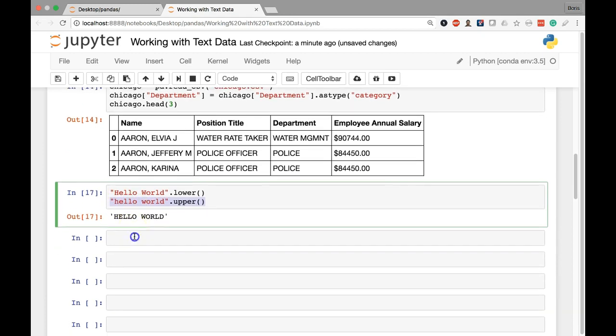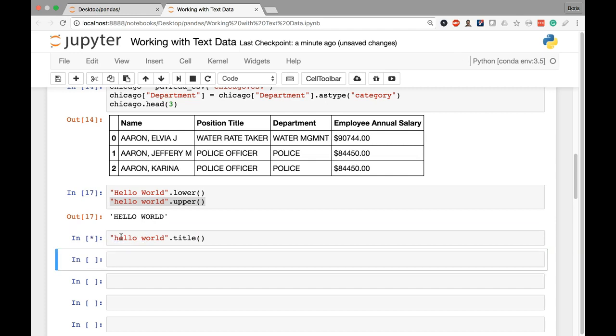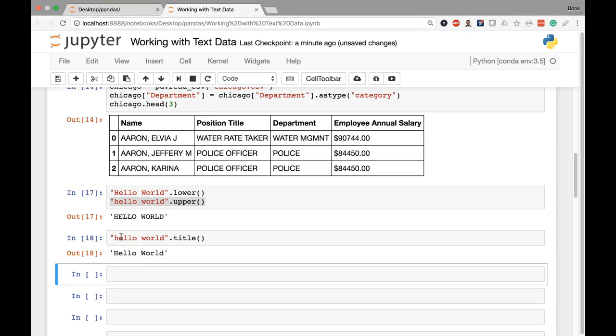I also have a convenient method called title. Now what title does, if I write out hello world, is it capitalizes the first letter of every word. And the way it figures that out is with spaces. So what title does is it's going to capitalize the H because it's the first character in this word, and it's going to capitalize the W because it's the first character in this word. And as you can see, hello world there is uppercase at the beginning of each word.